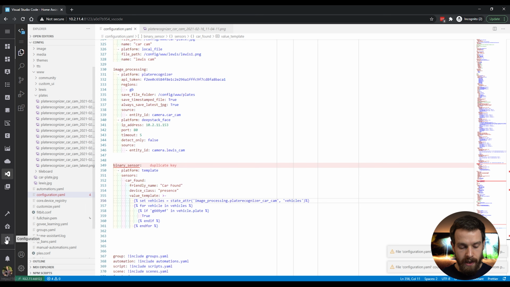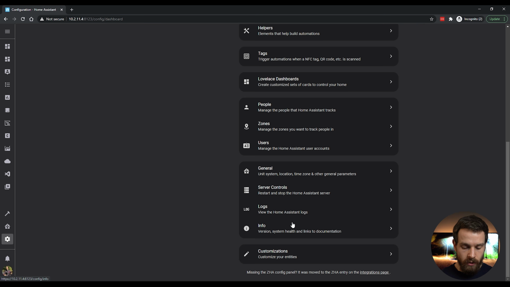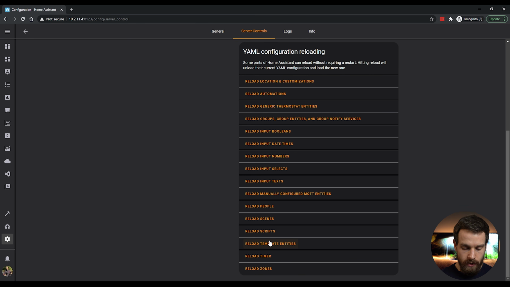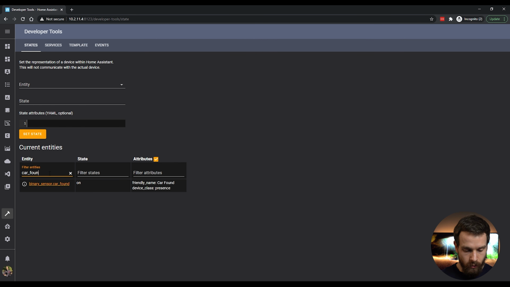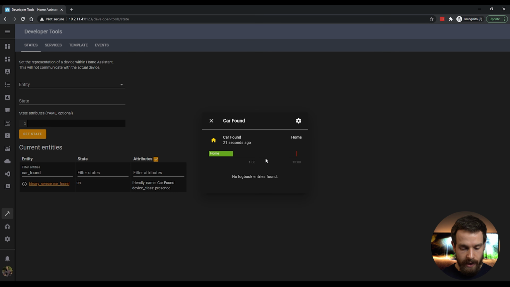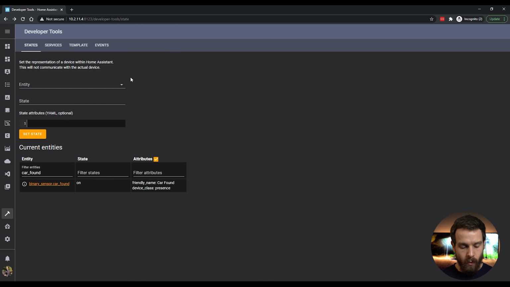Once you've done that, you can then head over to configuration and then into server controls, and you can actually just reload the template entities. Once you've reloaded, head over into DevTools and then states, and then search for car_found, and you'll see that the state is now on. And if I look at that, it says that car found is home. So that is working well.